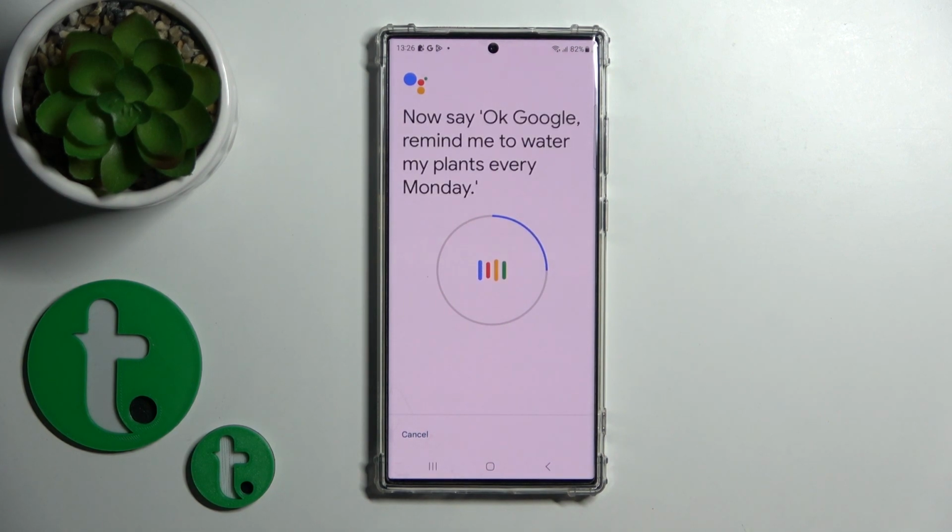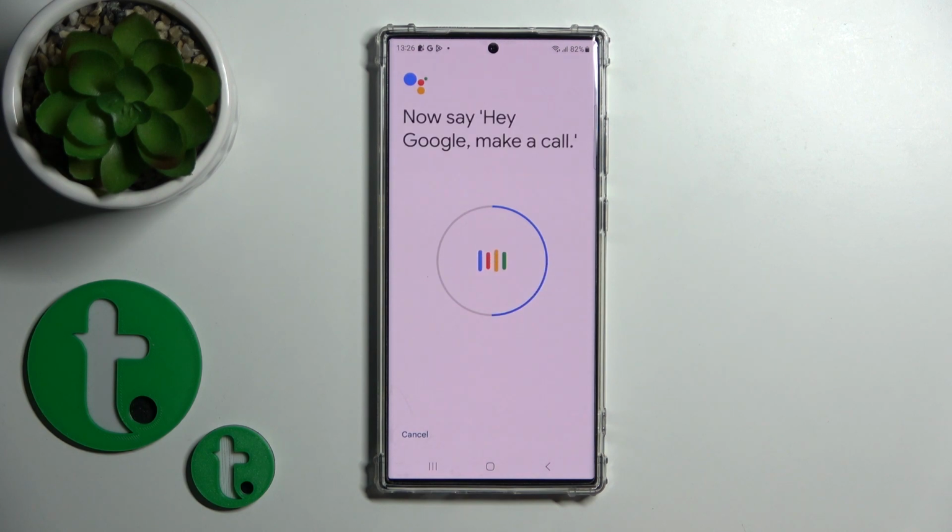OK Google reminds me to water my plants every Monday. Hey Google, make a call. Hey Google, set a timer for 5 minutes.